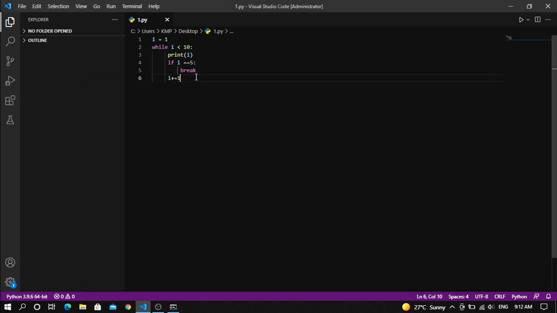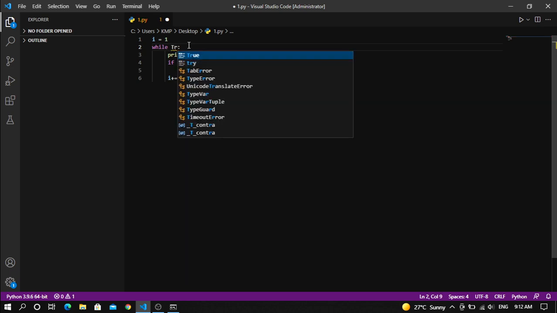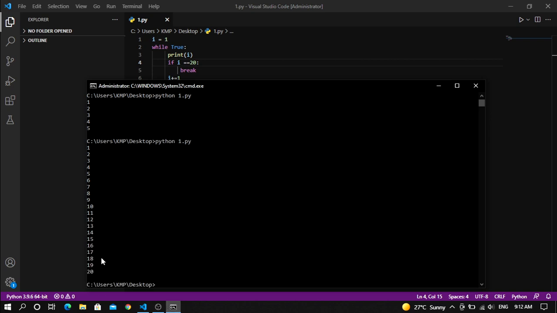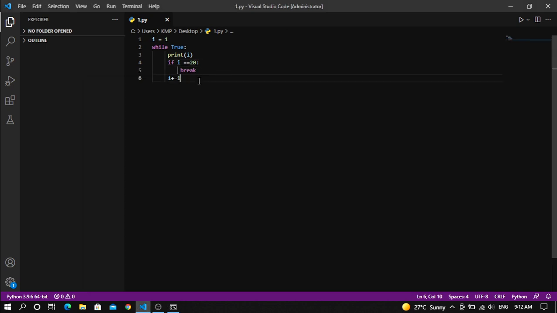So that's the simple while loop. There is nothing more you have to do. You can make an infinite loop by typing True over here, and it will go on and on, and whenever the condition matches, like if I say 20, it will break at 20. That's a simple while loop.